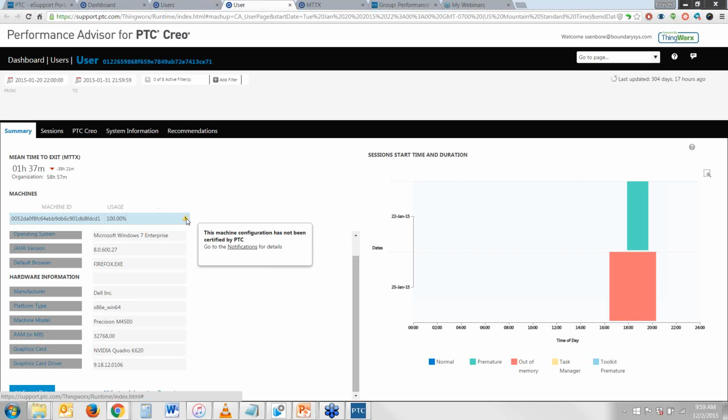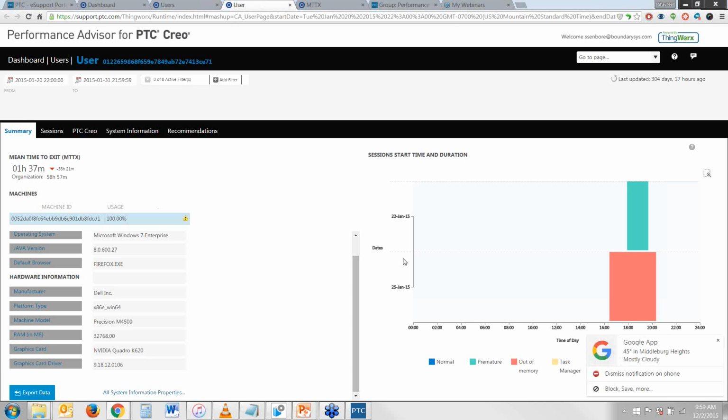If I'm having performance issues and difficulties with this machine, one of the things I could potentially think about is upgrading to or getting a machine that is supported and certified by PTC. That way, at least I know that PTC has tested their applications on it and they certify it to work well, right?